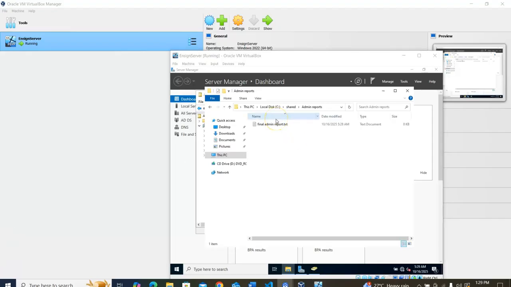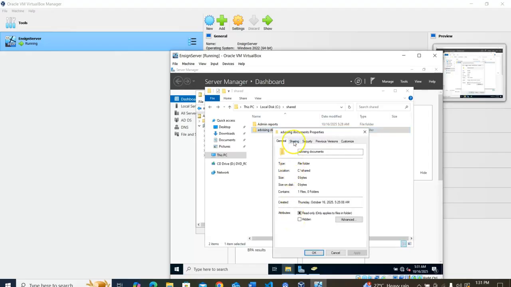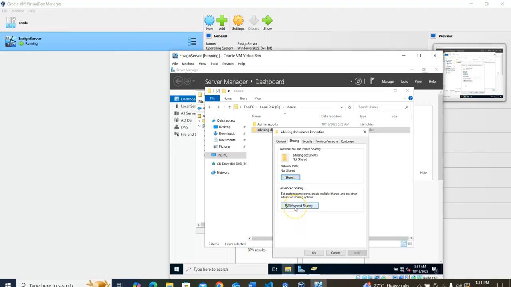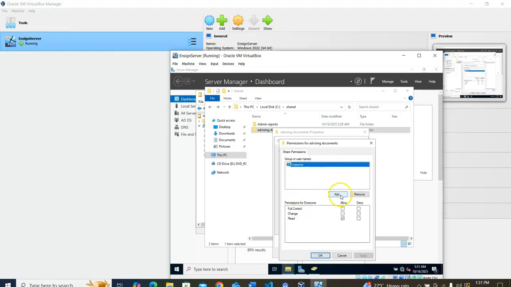So in each folder, I'll be setting up folder sharing and permissions. So I'll have to go back to the main folder, which is this. I'll right click on advising documents, then I'll go to properties, click on sharing, click on advanced sharing, click on share this folder, click on permission, and click on add.